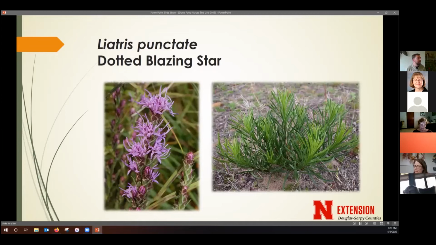And then the dotted blazing star. Most of us know about Liatris. There are quite a few different species out there. The dotted blazing star grows more like a candelabra, where you have the central plant and then we get multiple stems growing out from it. So you can get lots of flower spikes off of one plant. And it's just a really tried and true perennial that does well here.